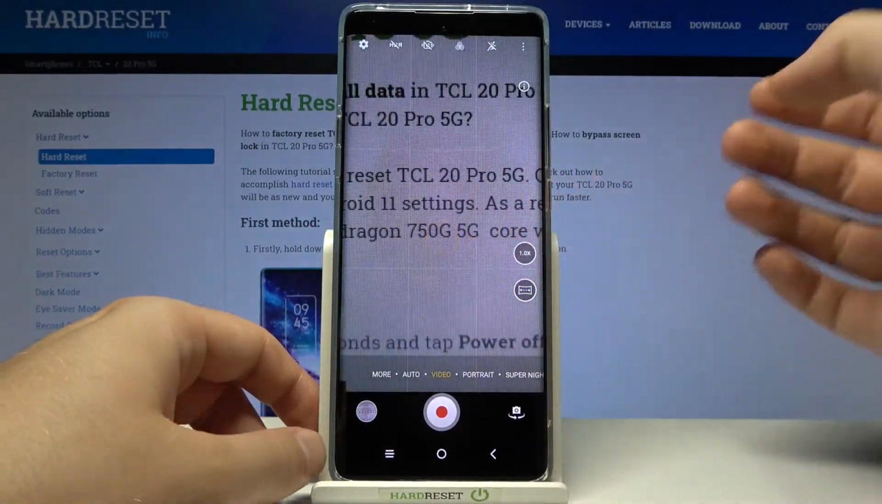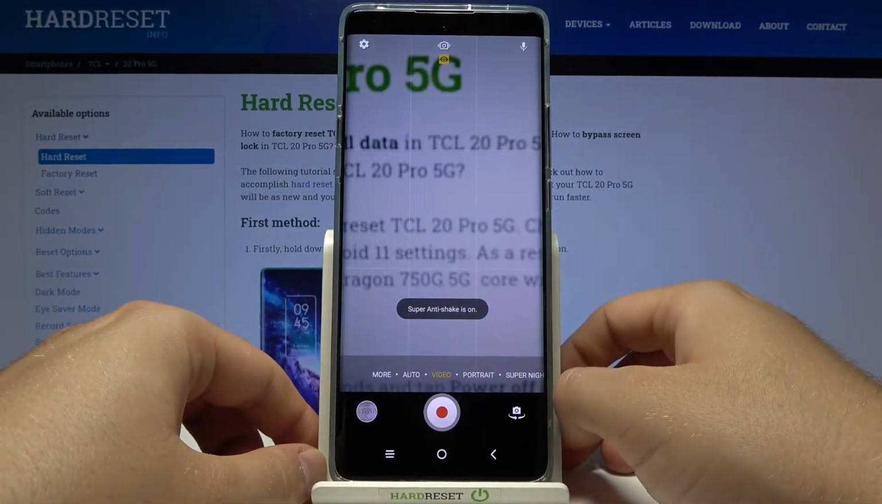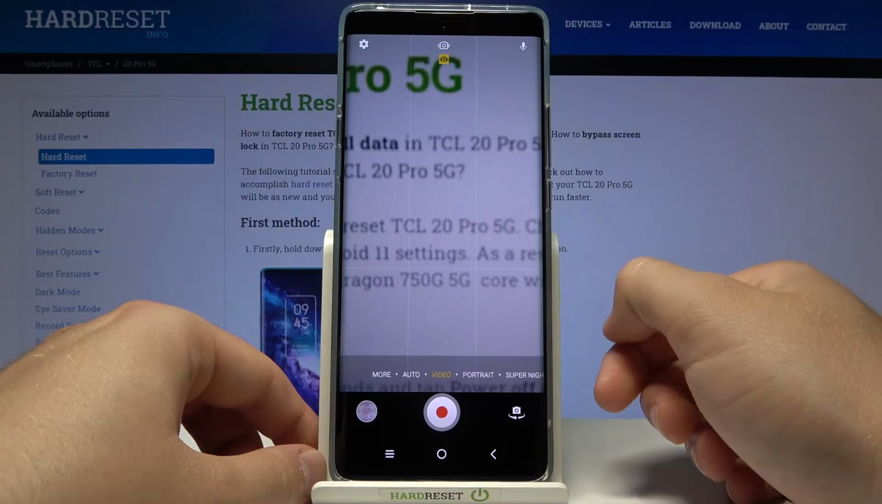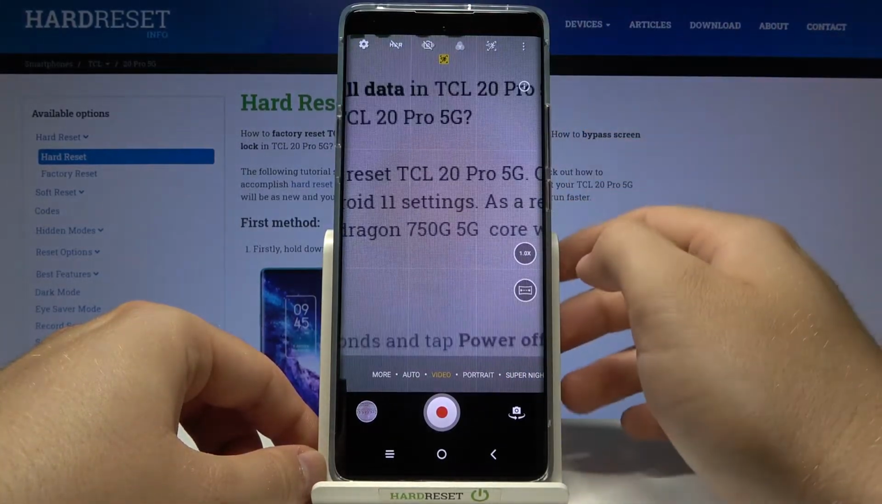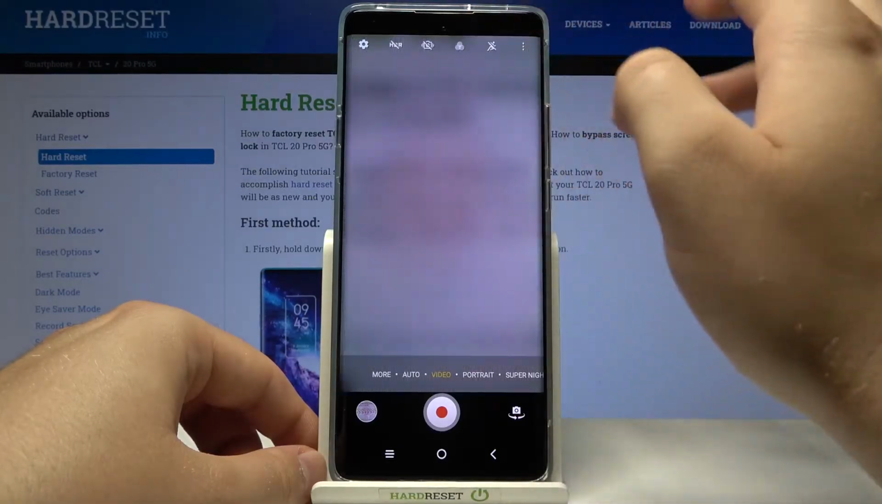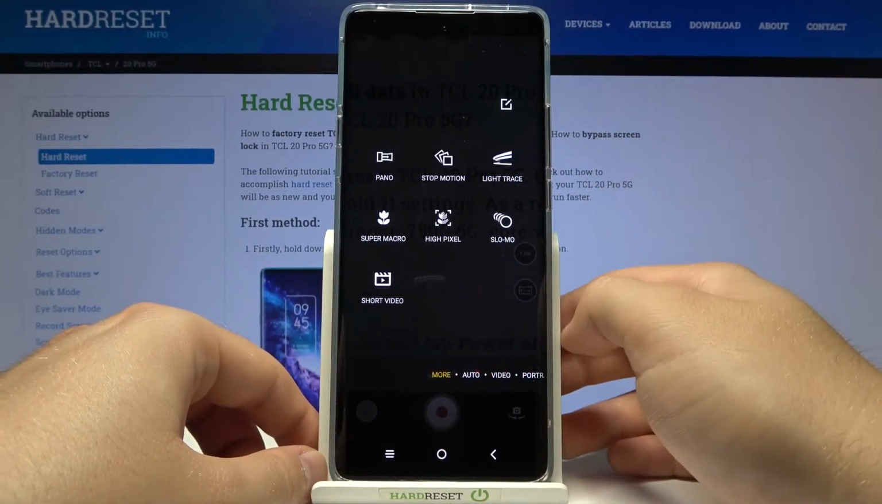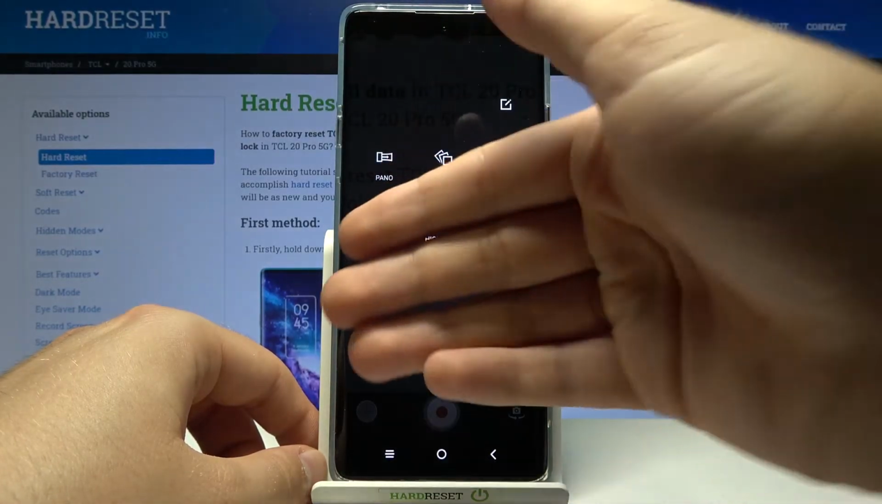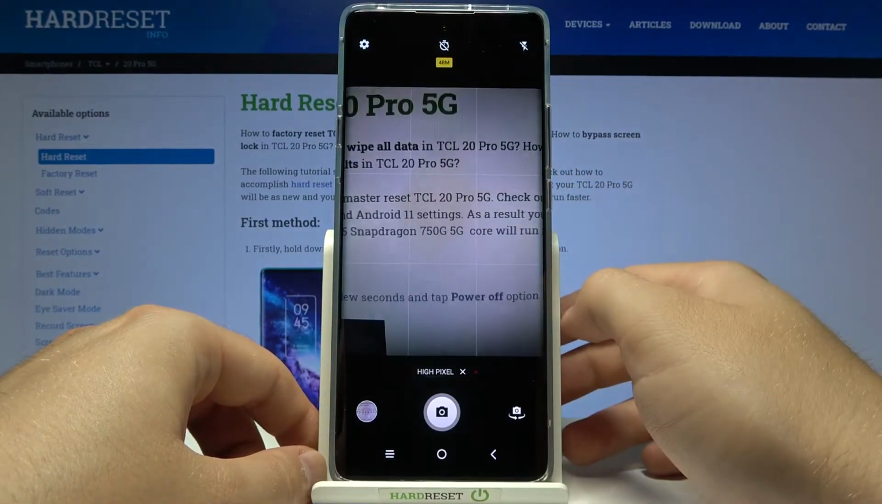In the video mode, we can also enable external stabilization by tapping right here, and it's called the Super Anti-Shake feature. Here we got also the motion detection. When you are going for the more modes, we can find slow motion, super macro, short video, and high pixel. And let me show you how it works.